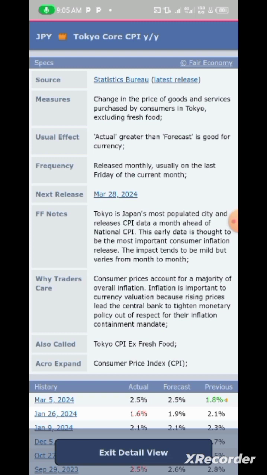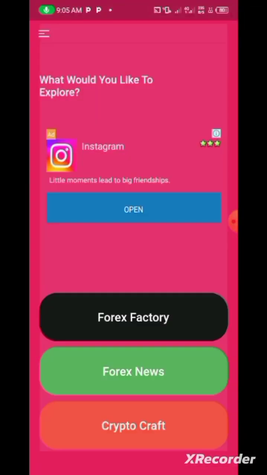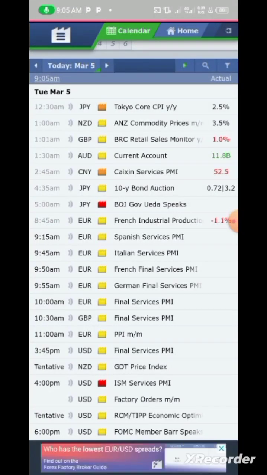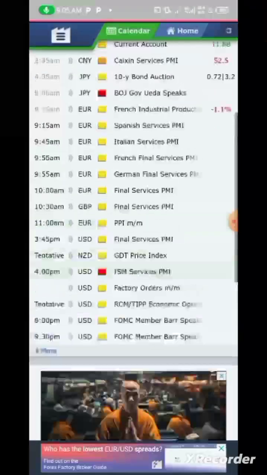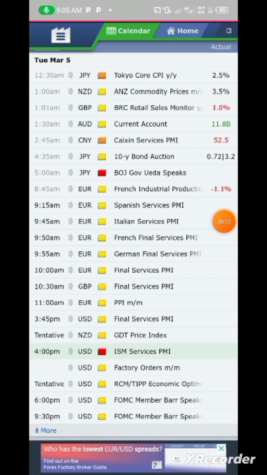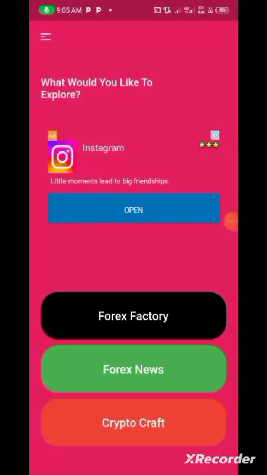Then we have the frequency. Frequency tells you how often the news is being released. Then we have the next release, which is obviously March 28th, 2004, and so on and so forth. I won't like to bore you so much with all this. That is basically how we use the Forex Factory app.